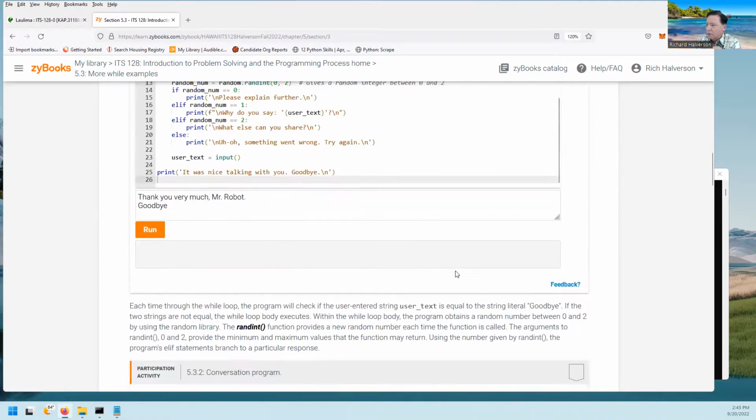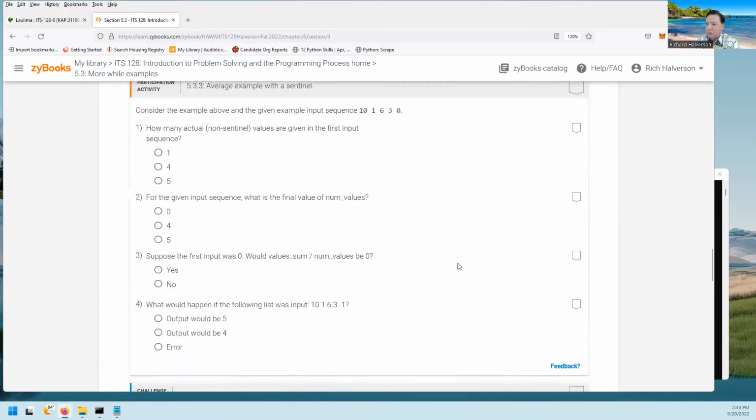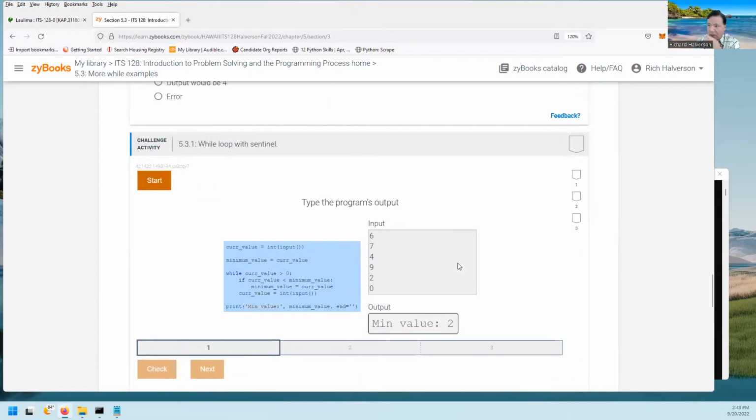So anyway, here's a challenge. Okay, current. So this one, while loop with a sentinel. A sentinel just means that there's something in the input that's going to cause it to stop.